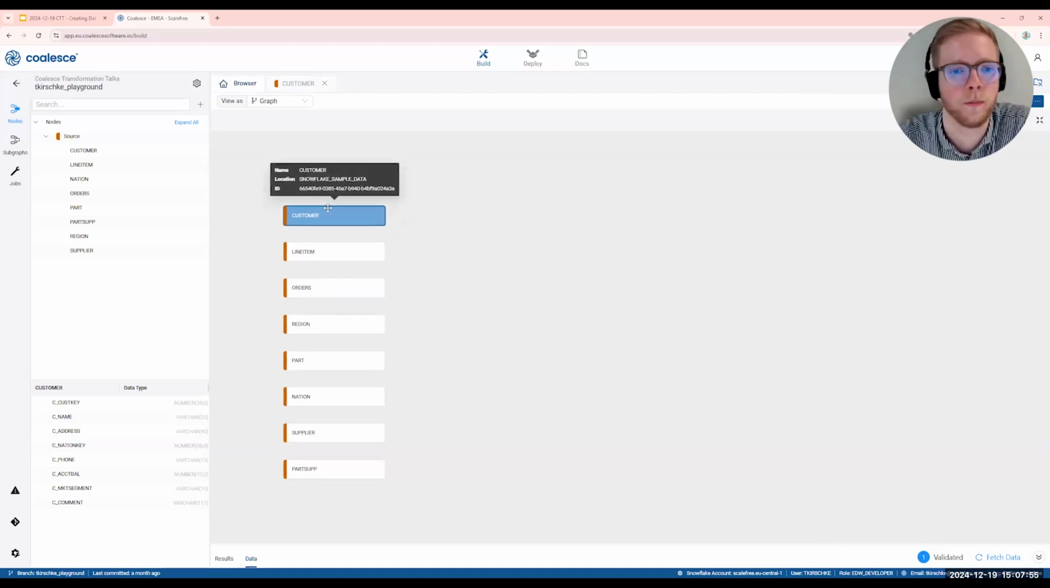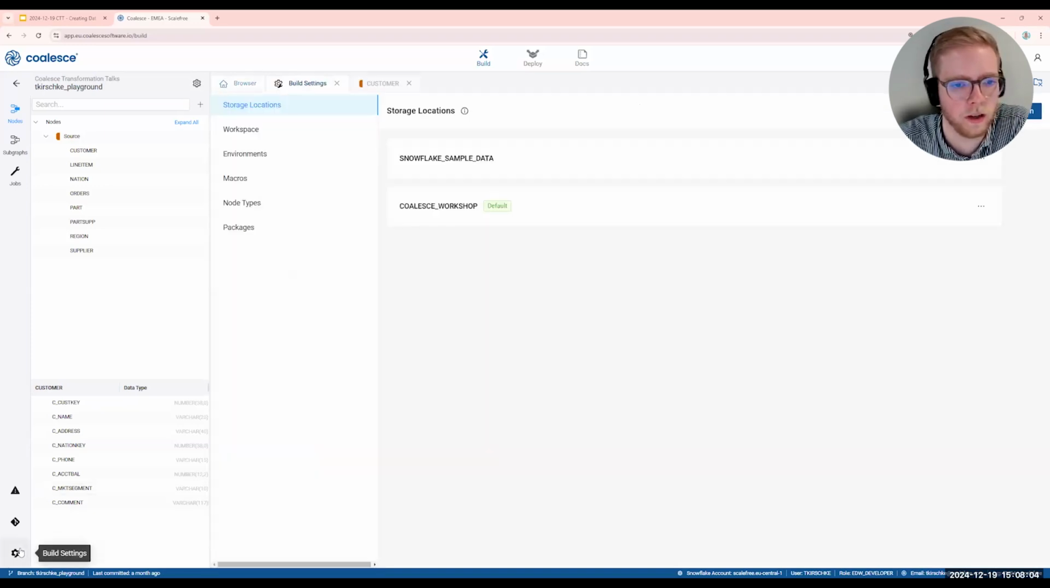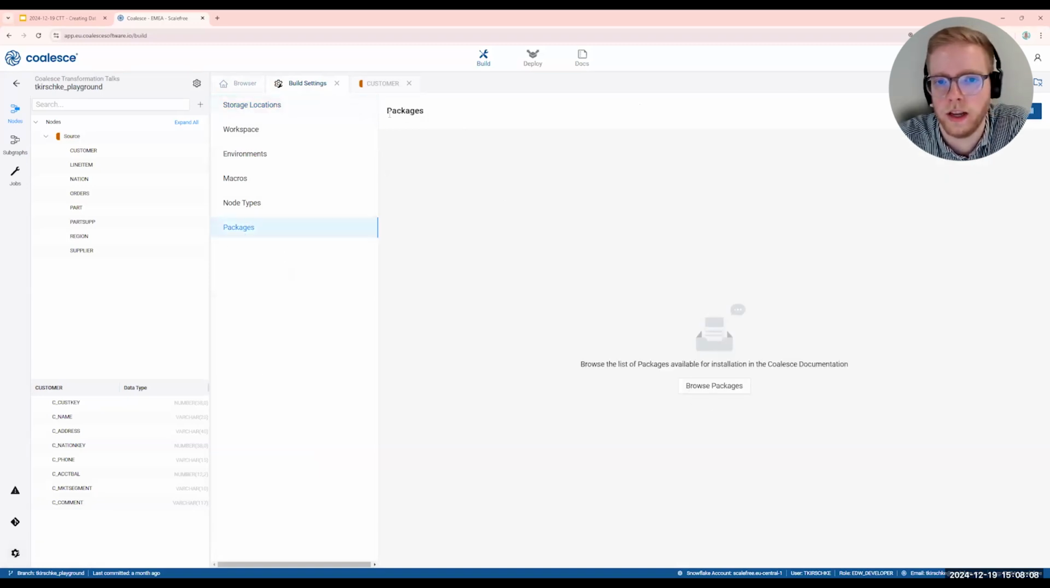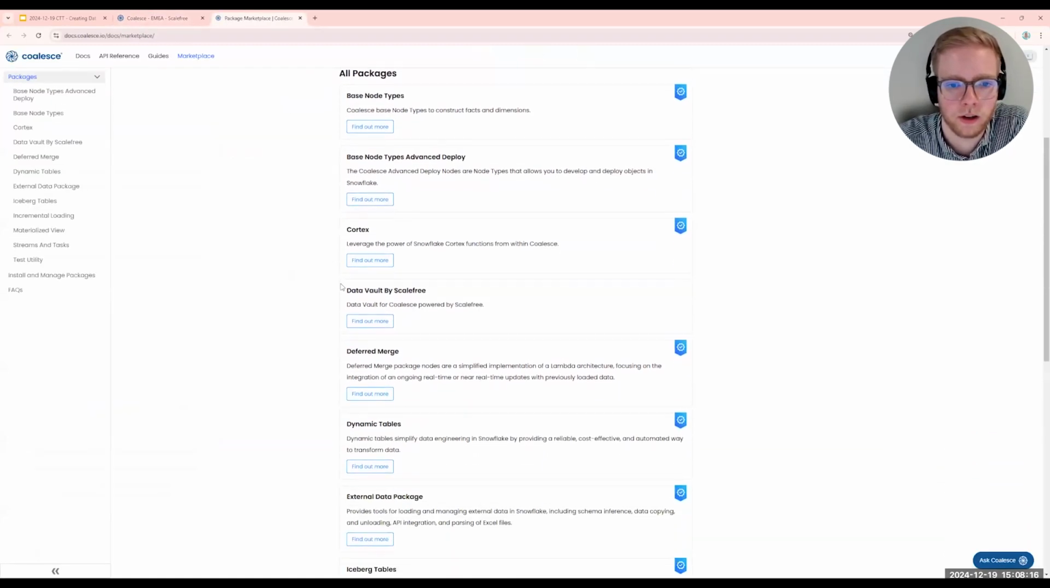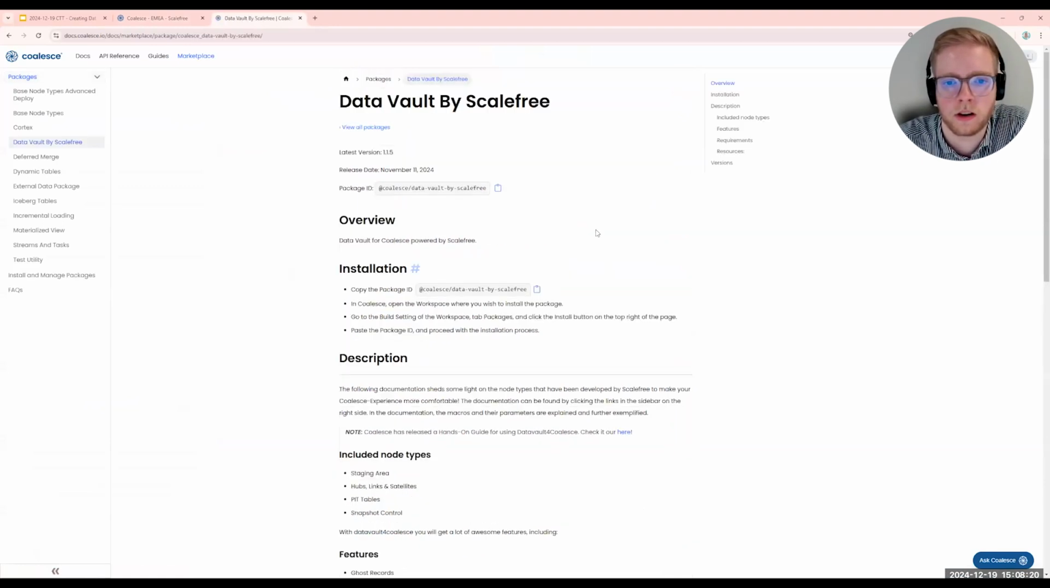So to create a stage, I mentioned before that I need to install Data Vault for Coalesce, which is pretty simple. You just go to your build settings, you go to packages. You can see I don't have any packages installed right now. So I'm going to go to the package browser or the package marketplace. And I'm going to search for a Data Vault package. Here it is, Data Vault by Scale-Free. I can click on Find Out More. What do I need? I need the package ID.